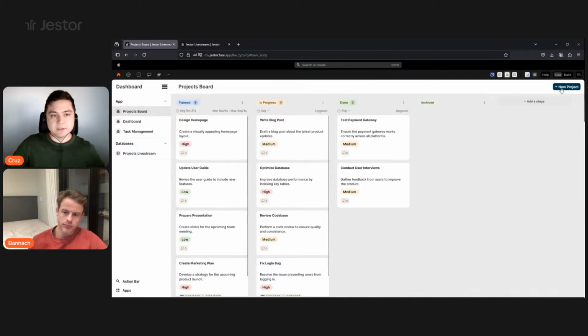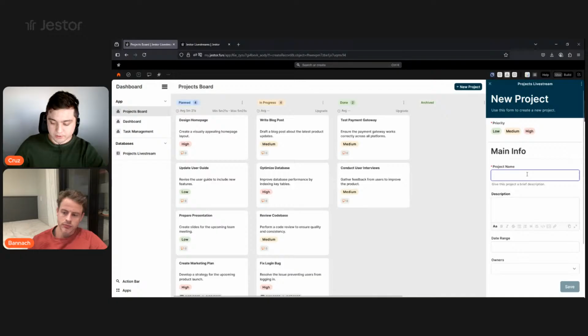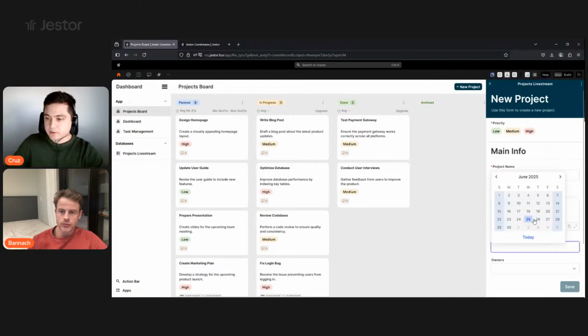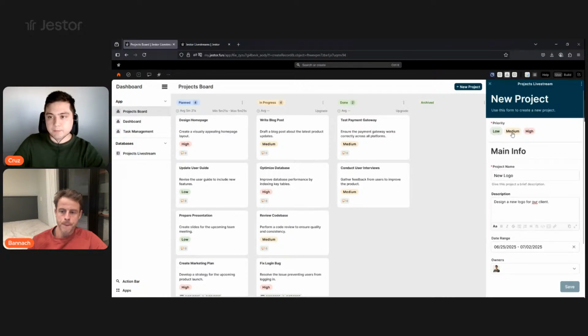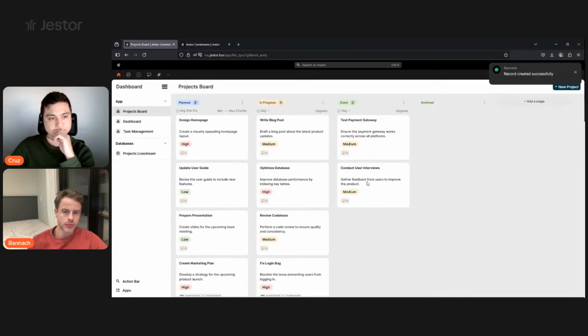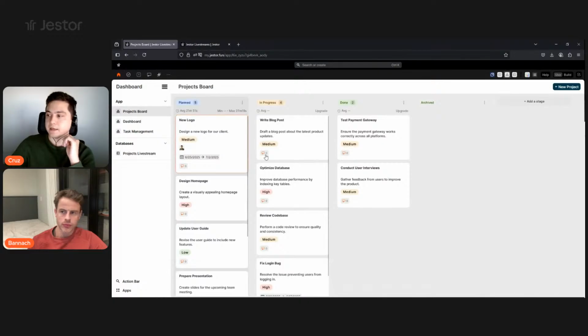I'm going to create a new project just to show you guys how it works. So project, I'm going to go with new logo. So design a new logo for our client. I'm going to select the date range here, right? And I'm also going to assign myself as an owner and a priority. So this is medium priority, right? So I'm going to save this. There you go. So now, as you can see, because I have a date range and I have an owner, they appear on the cover of the card.